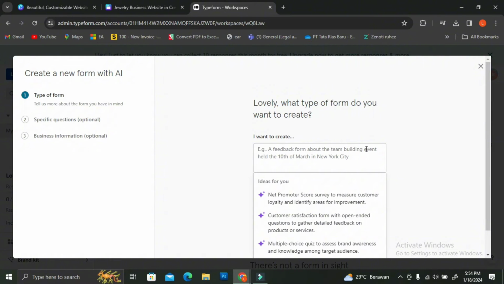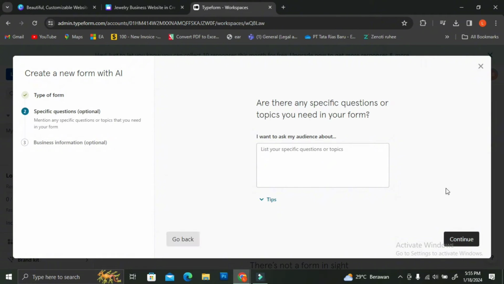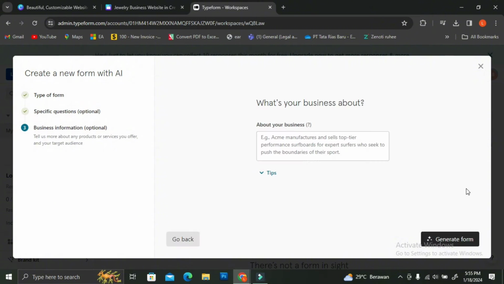Here you can see that the AI is going to ask you what you want to create. The first form that I'm going to create is the newsletter form, so I'm going to type out newsletter. Next, you can also add some questions if you want, but because this is just a simple newsletter, I'm going to skip this one for now. So I'm going to click on continue.